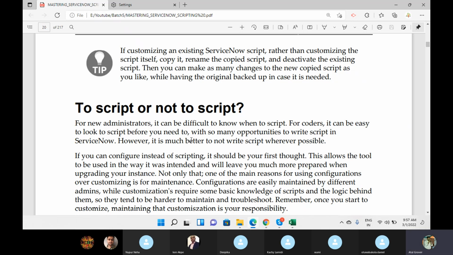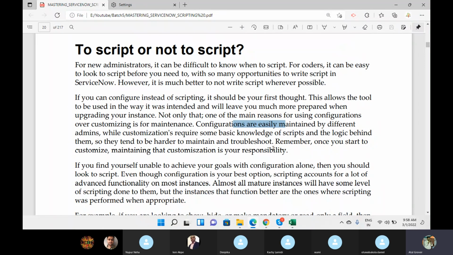Because if you are a developer, definitely you are a die-hard fan of coding only. Hey, I can write a script, big codes, I can write it. But configurations are easy to maintain. Customizations are not easy to maintain. Let's say an example: if a code has been written by Nupur and Nupur left the company and I joined in place of Nupur, I'm not able to understand why and for what purpose Nupur wrote a script like this. This is a basic problem, right?